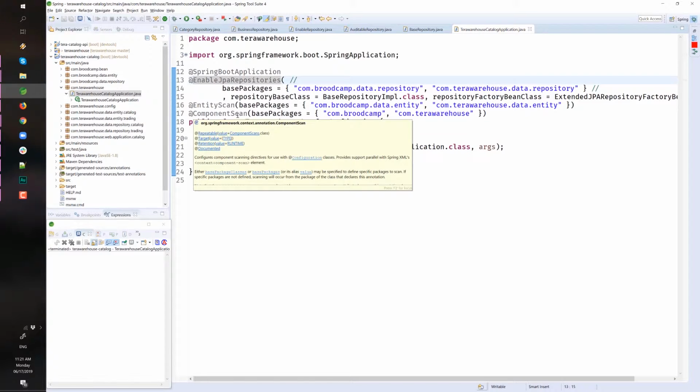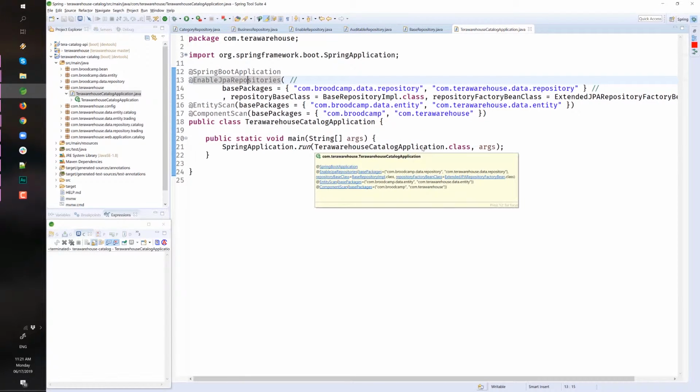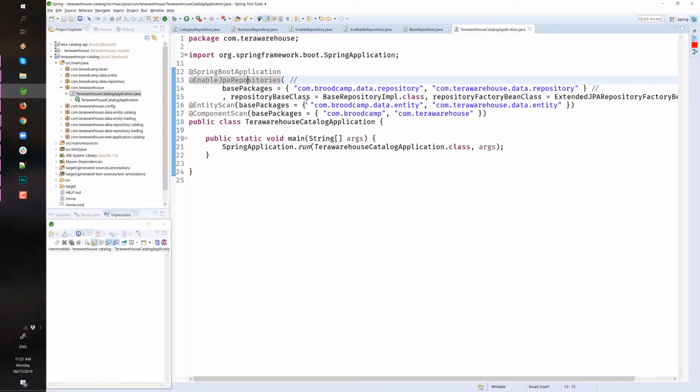The first two are trivial annotations, so we will just check why we need to specify a repository base class and the repository factory bean class parameters in the EnableJpaRepositories annotation. First, let's take a look at why we need to define a custom base repository implementation class. So let's open this class.